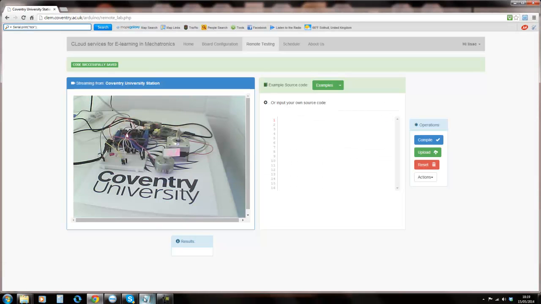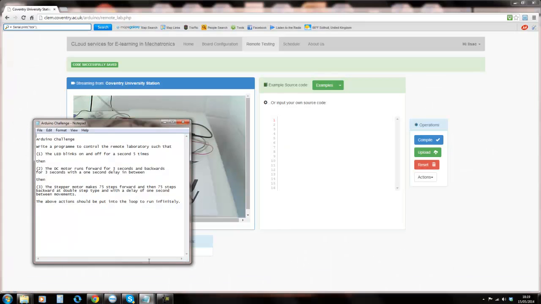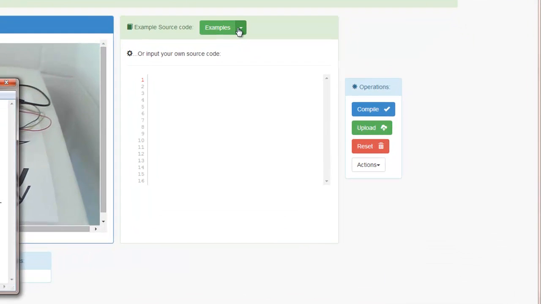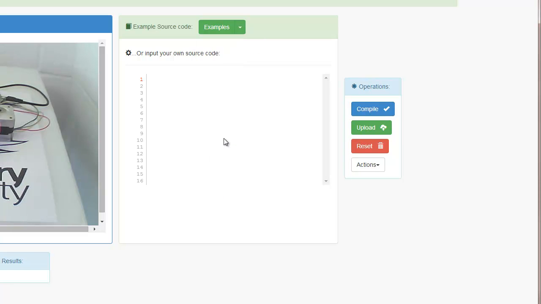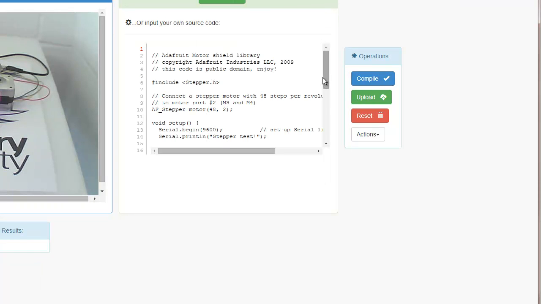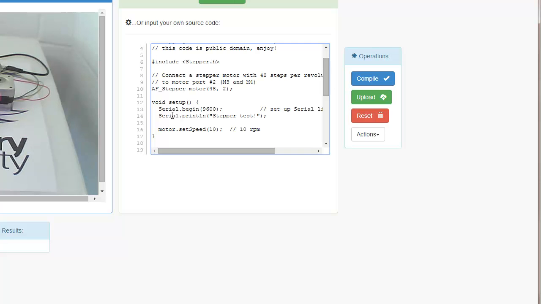And now for the stepper motor part. So the stepper motor makes 75 steps forward and then 75 steps backward at double step type with a delay of 1 second between movements. So let's get the stepper motor code and see how we can alter that. Again, I'll take the serial stream out.